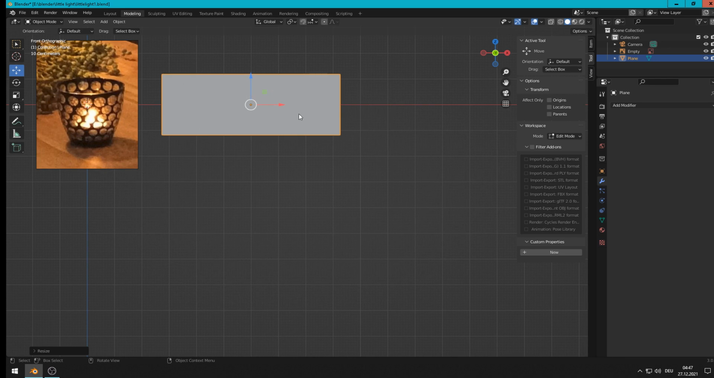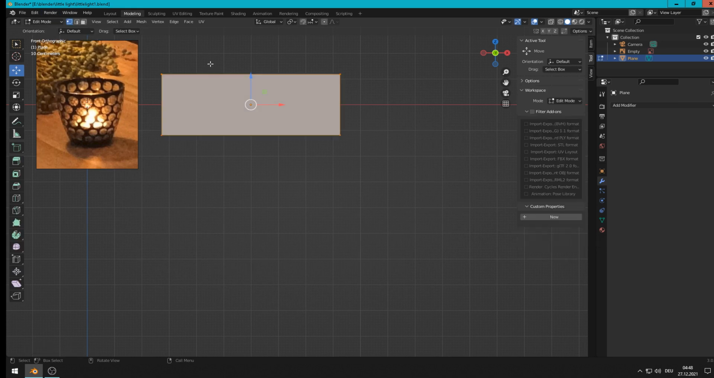So we need here 12 cuts, so we go with Tab key in the edit mode, then Control R to make loops, and we make here 12. You see the count here, number of cuts 4, and when you roll the middle mouse button you can make more. We need 12. Good.